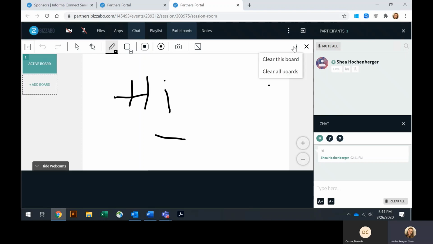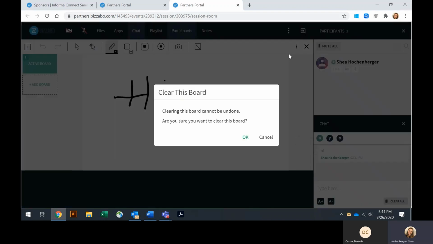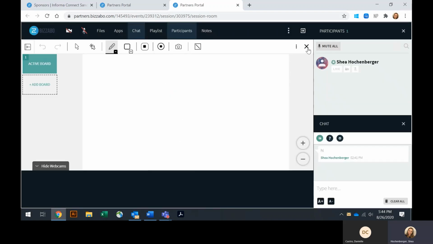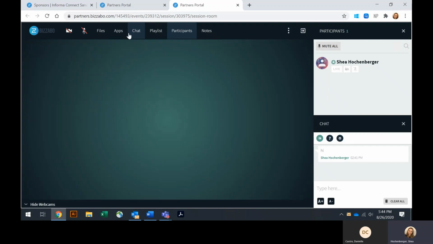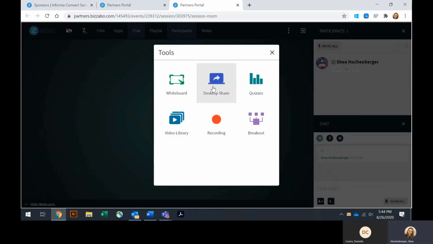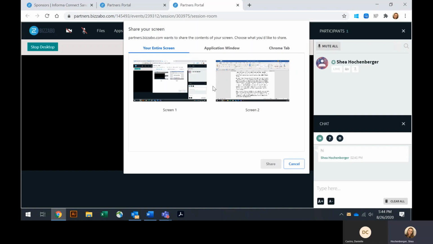Because this whiteboard is in the center of the stage, the attendees will be able to see it on the front end of your booth. You can also share your desktop with the audience. If you would like to share a website during your presentation, I would recommend doing so through this screen share option.